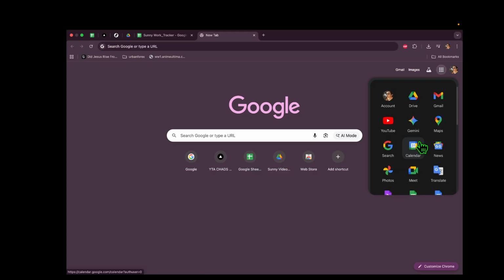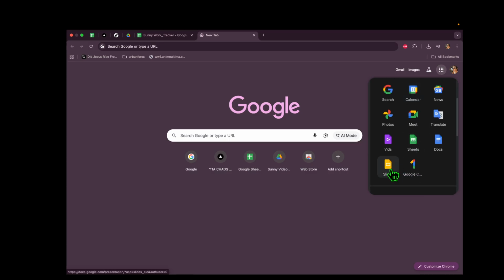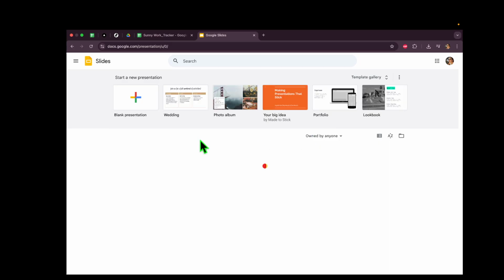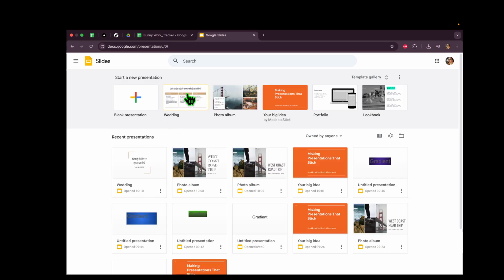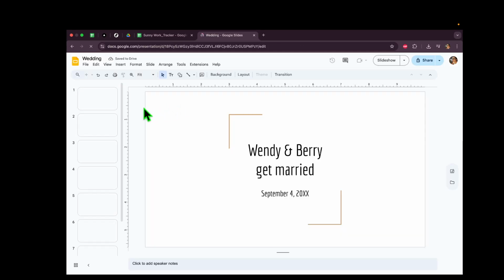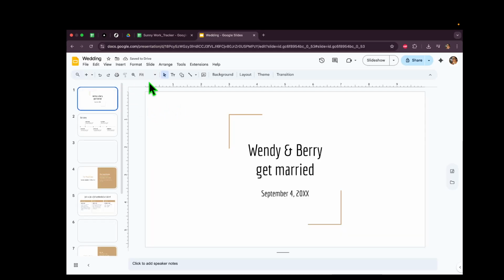Start by opening your browser and going to Google. In the top right corner, click the Google Apps grid to open the app launcher and choose Slides. That takes you to your Google Slides home, where you can see your recent files. Click the presentation you want to work on so it opens in the editor. If you're prompted to sign in, make sure you're logged into the correct account where your file lives.